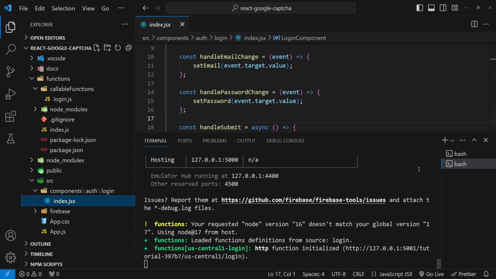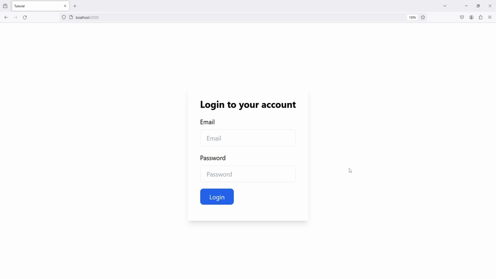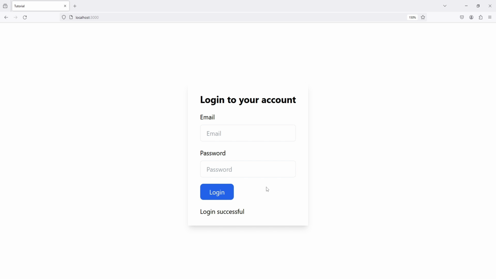Alright, so both front end and the backend functions are now available for testing on our localhost. So this is a login page or a login component. Right now, there is no functionality associated with this component, and when we click on the login button, a request will be made to the Firebase function. It will simply return that the request is successful, and we will see a message, login successful.